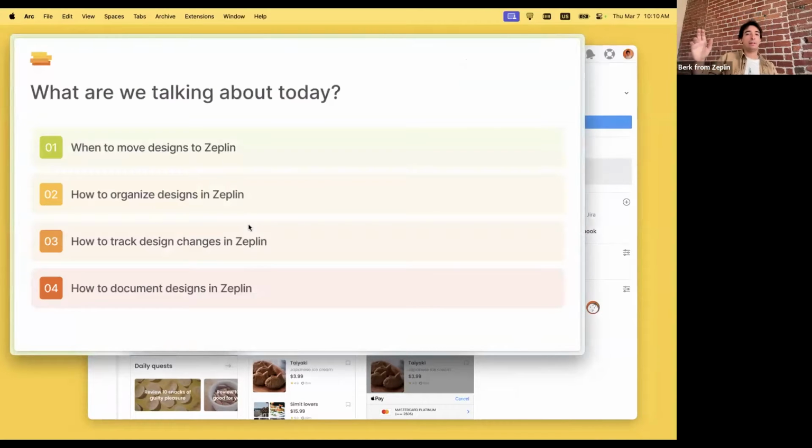So, okay, before we dive in, these are the 4 topics that we're going to talk about today. These are the most common questions we get from new Zeplin users. And I will try to, like I said, share some of the basics and also some more tips around how to do all of these things.